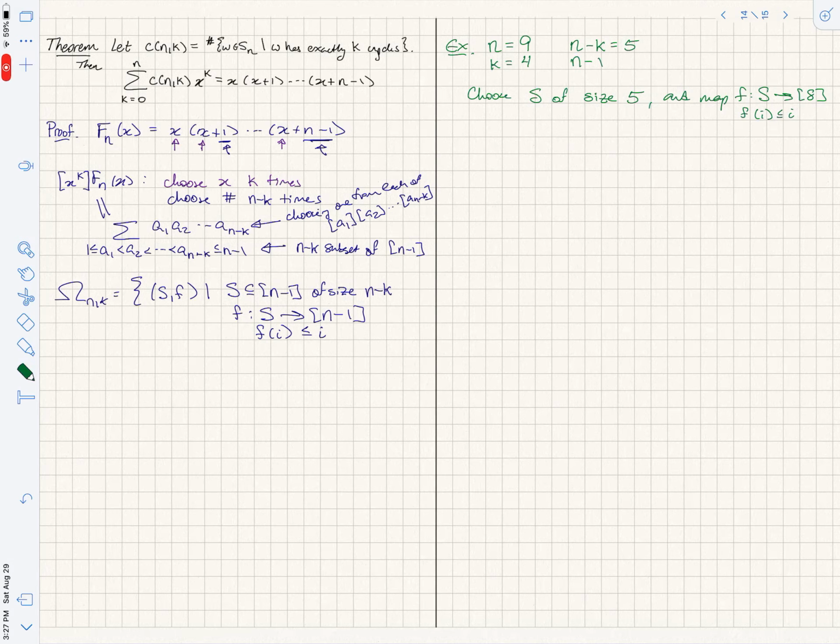Okay, n minus 1 might be another number to write down so I don't screw it up again. So let's just make a choice. We need a 5-element set. We can take 1, 3, 4, 6, 8. That is a perfectly good subset of 8.